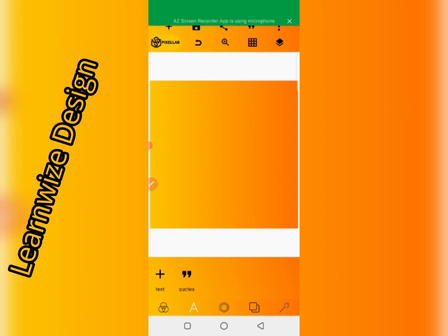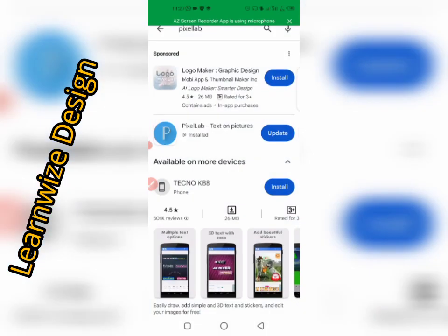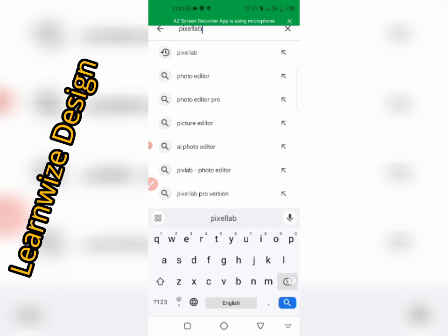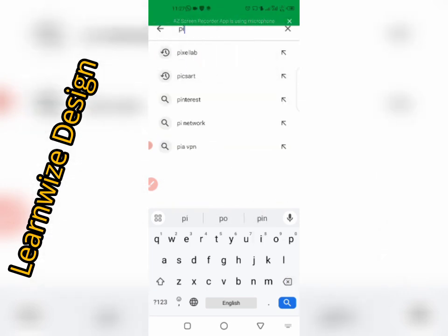Okay, so the first thing we have to know in graphic design, or smartphone graphic designing, is that we use an app called Pixellab. If this is your first time coming across it, it is called Pixellab. You have to go to your Play Store and search for Pixellab.